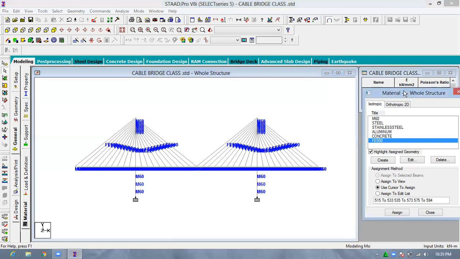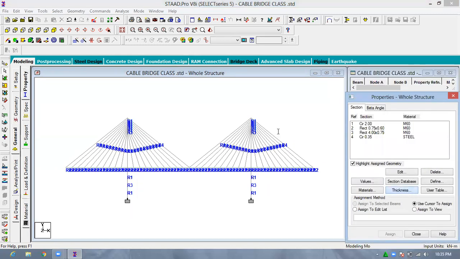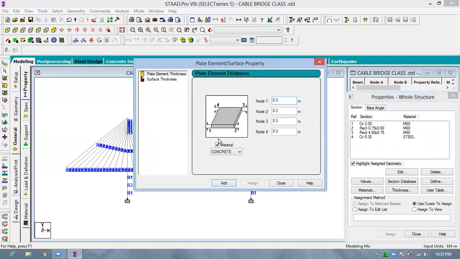I'll go to materials, and I'll go to properties, and I'll go to thickness. When I click on thickness, I want 0.3. I want to use 300 thickness, and for this 300 thickness, I want to use M60. I'll say add.